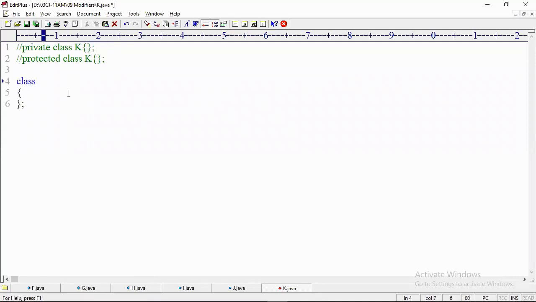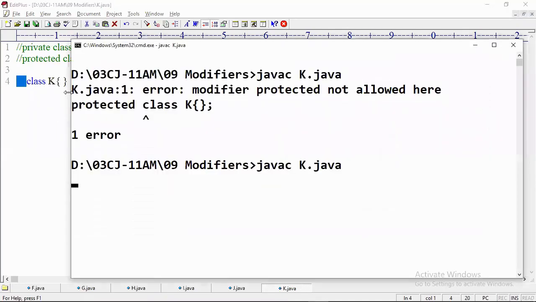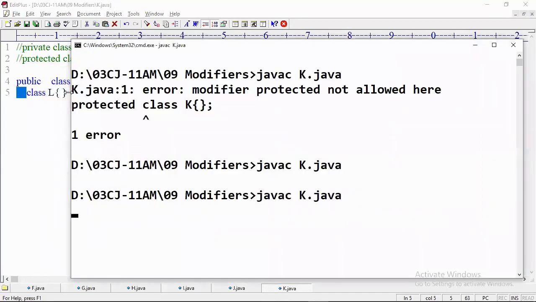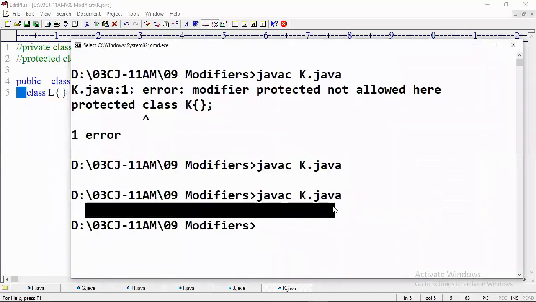Now I am taking class K without applying any private, protected or public. Then what is there before this class? Default. Let's see whether it is allowed or not. Allowed. Next, I take classes K and L, declaring class K as public and leaving L as default. Look there, compiled or not? It compiles.